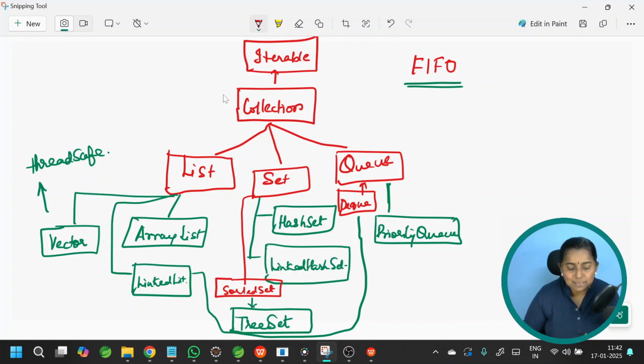This linked list class implements DQ interface. DQ extends queue interface. So obviously linked list also can perform both the operations, last in first out, and so on. So this is the hierarchy of collection framework. There are also other concrete classes which come under list interface, new classes that were introduced in set interface, and DQ interface. So this is the top level picture of our collection framework.